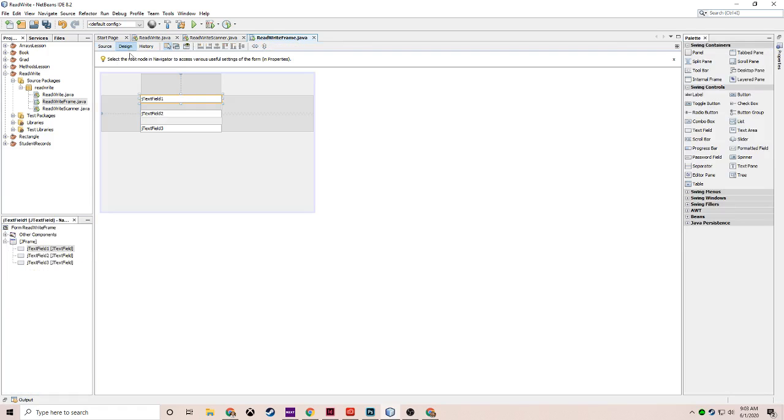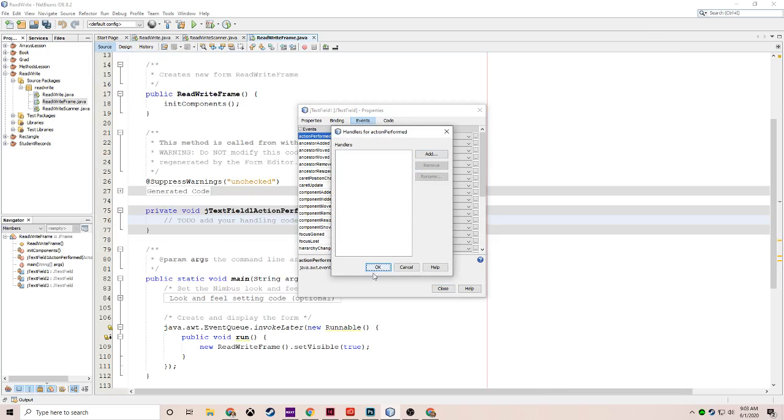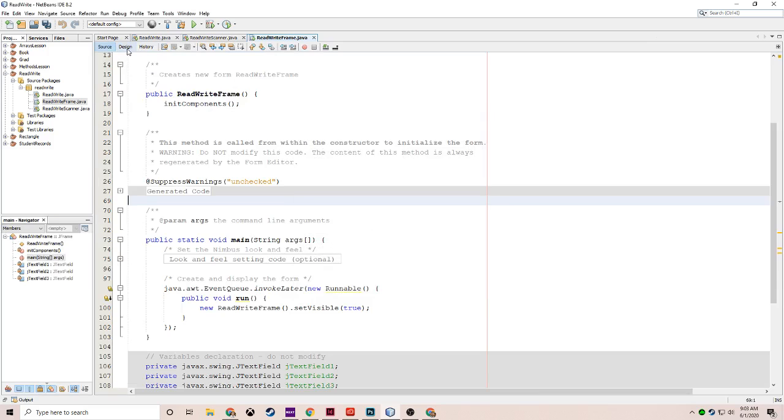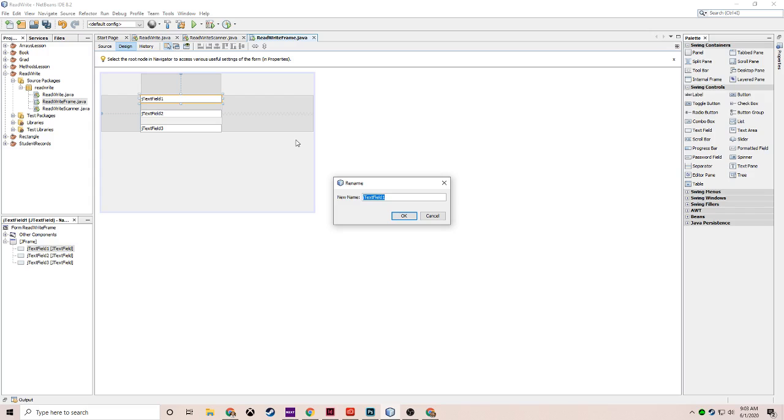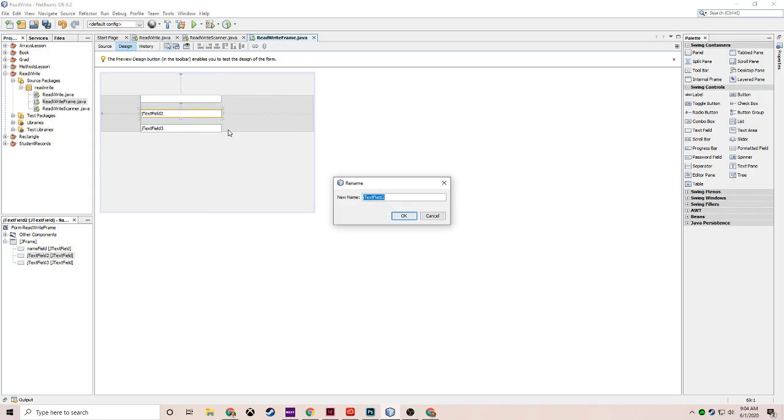Now, see, when you rush, same thing happens here. Properties, code, events, remove. Back to design, change variable name to name field, and I'm gonna have the text be blank. Change variable name to age field, and then add text to nothing, and add text to nothing.